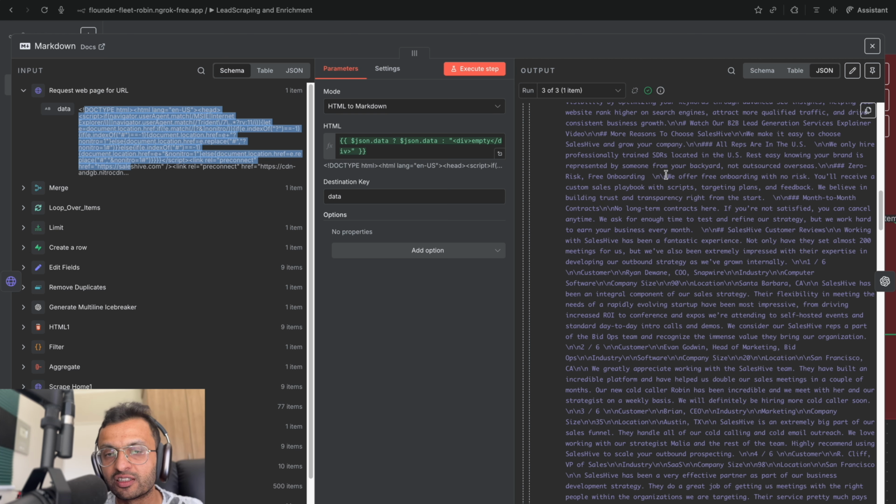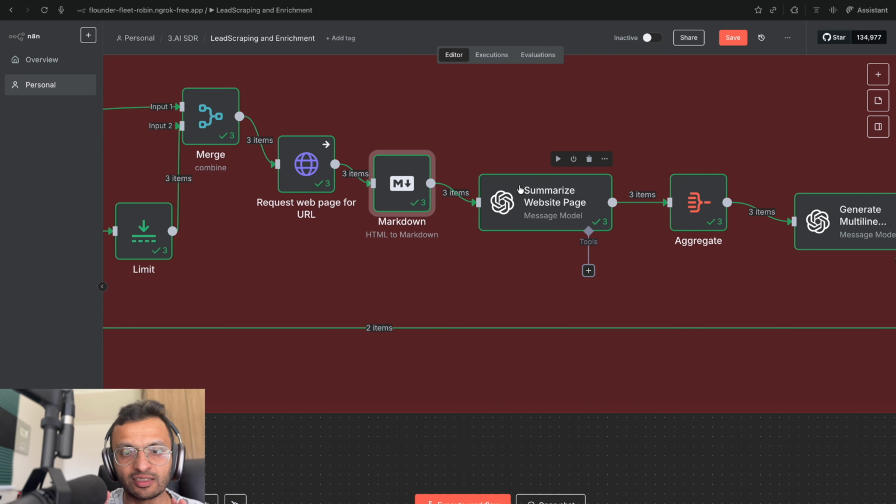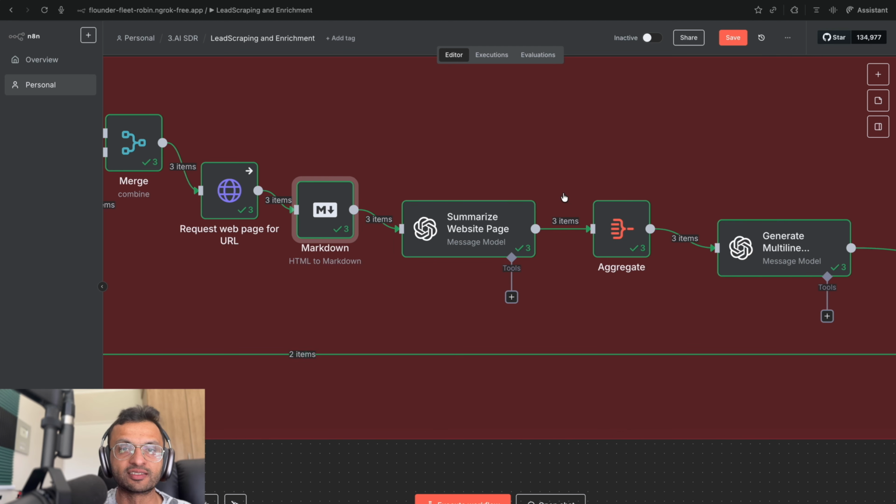Now, to do this manually is a lot of work. You have to go through each site of maybe 100 clients. Maybe a sales rep can only go through 10 per day, but AI can surf through thousands, if not tens of thousands of leads. So now we can go into the summarized web page step, where we take this Markdown format and summarize the contents of this person's business. And this is based on the stuff that we scraped.